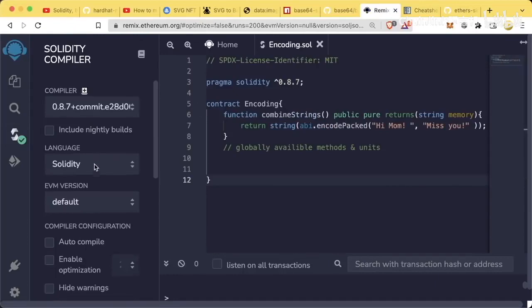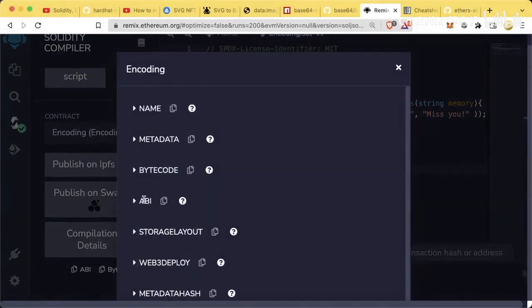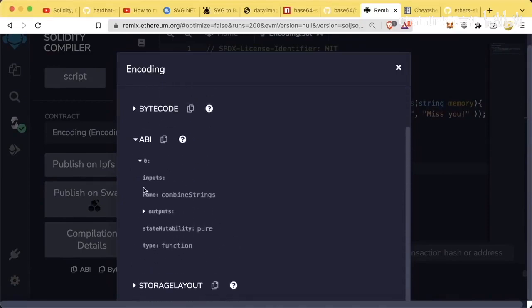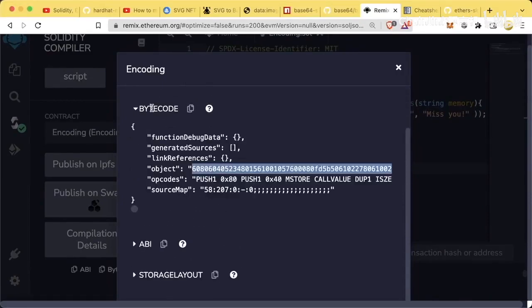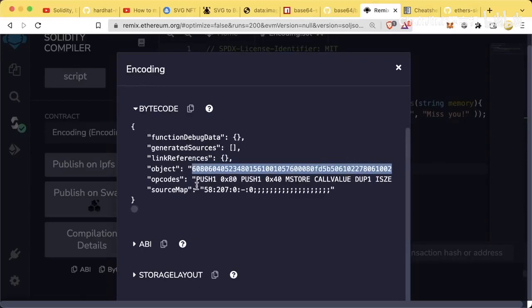If we were to compile this, you go to compilation details, you get a whole bunch of stuff in here, right? You can see the ABI in here, which is kind of a different way of viewing that ABI. We also get this bytecode bit, and it's this object that has the same random numbers and letters, but this is actually the binary. This is actually what's getting put on the blockchain. It's this binary, it's this low level stuff.